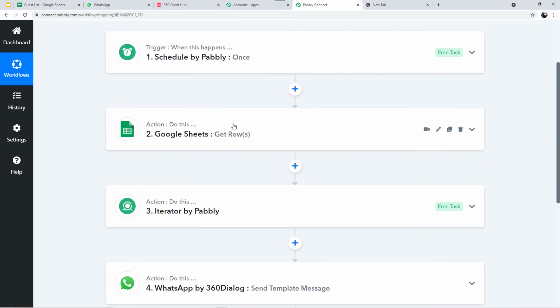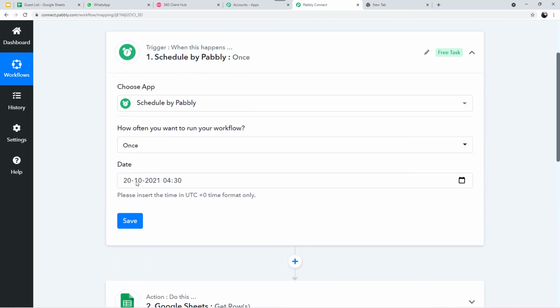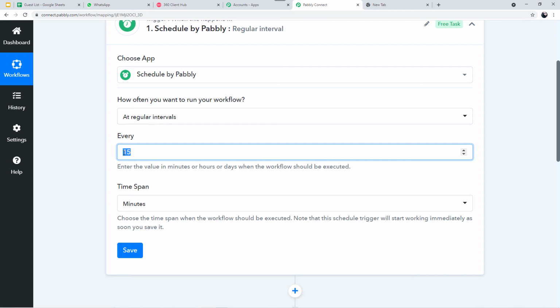So for this, let me show you how all the bulk messages are going to send. As I've told you, we have selected the scheduler, so the messages will be sent on this particular date. But what if I select it at regular intervals? I'm just going to show you as an example. Please don't get confused here.